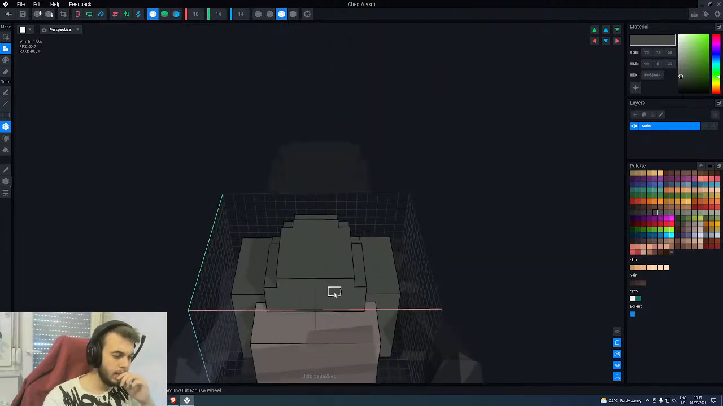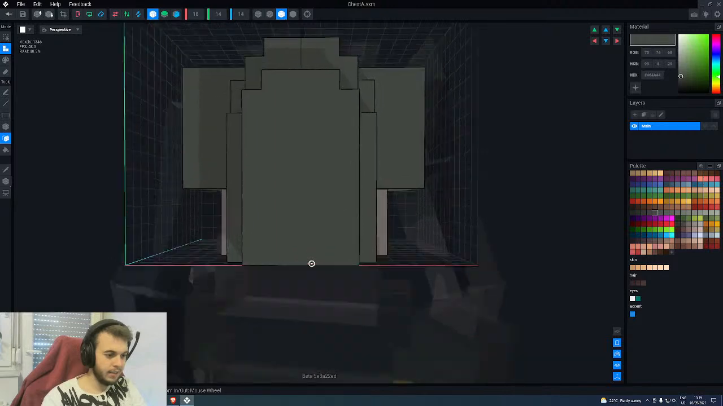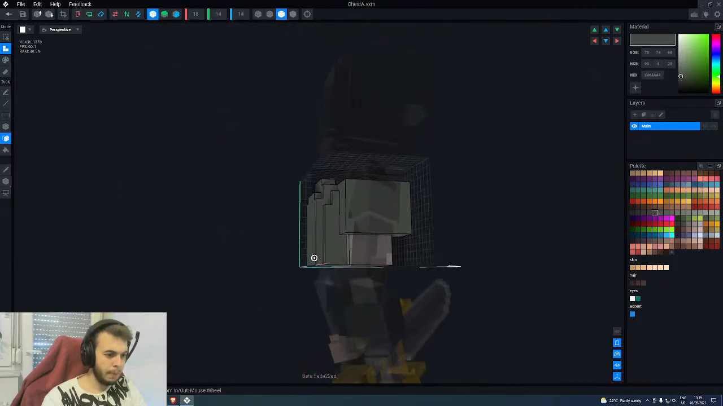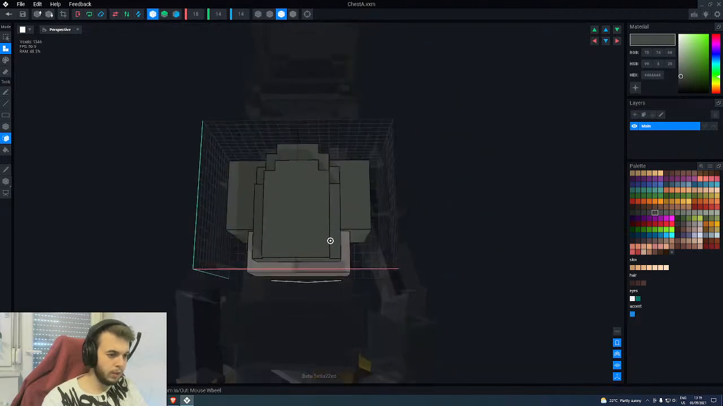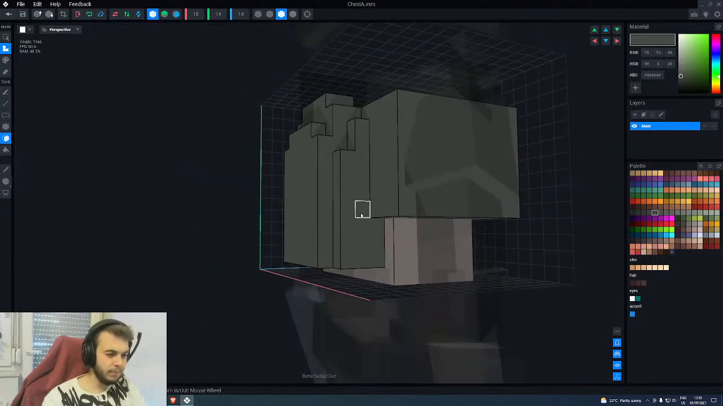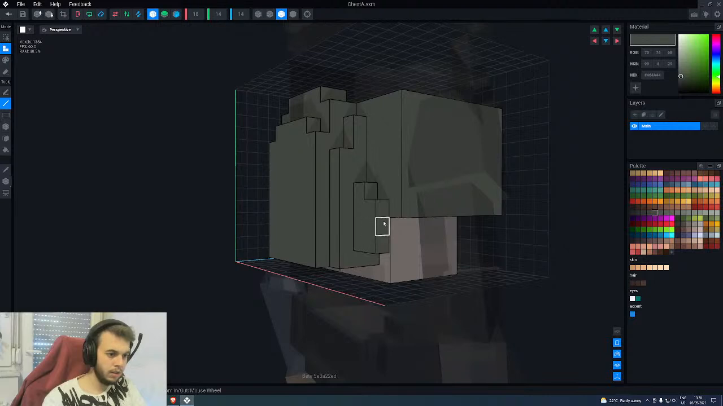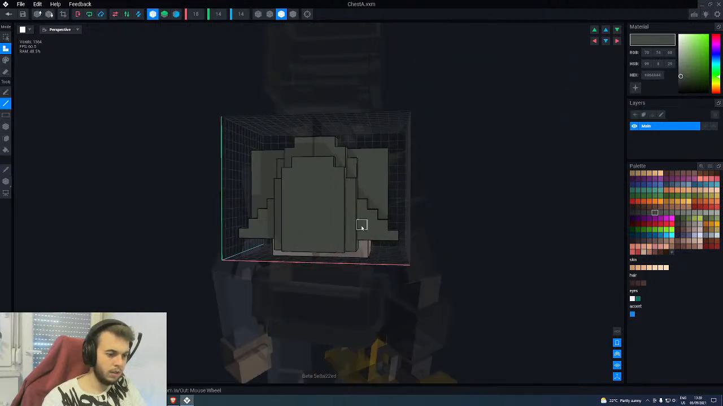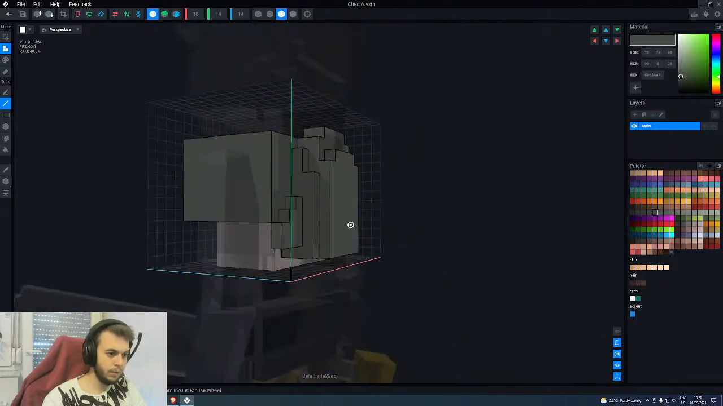Then we can extend that further down. And yeah, it seems like we're gonna need some space. So let's extend this downwards. Let's not extend it too much because we might get some issues with the hips. And then maybe we can do some wings here. So let's do it like this. Yeah, I think this looks kind of cool.